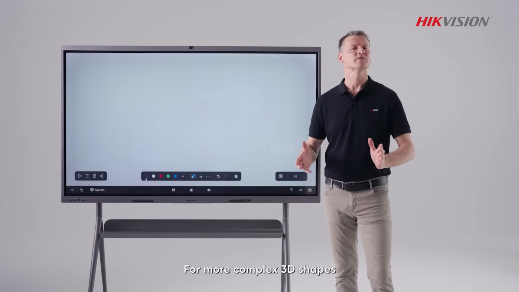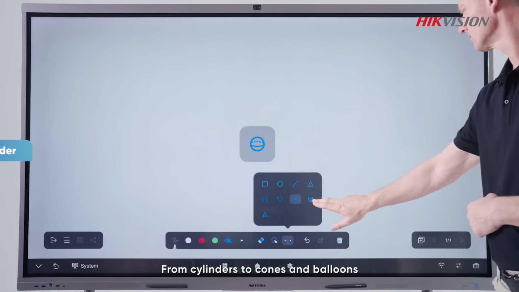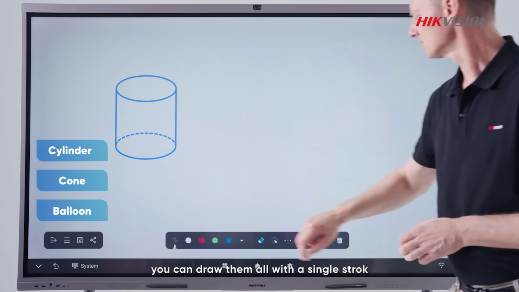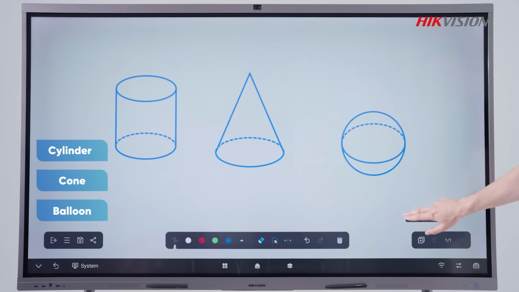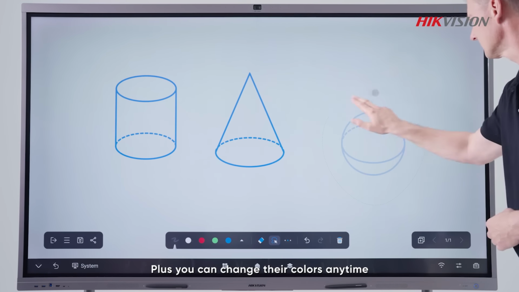For more complex 3D shapes, the built-in library has you covered. From cylinders to cones and globes, you can draw them all with a single stroke. Plus, you can change their colors anytime.